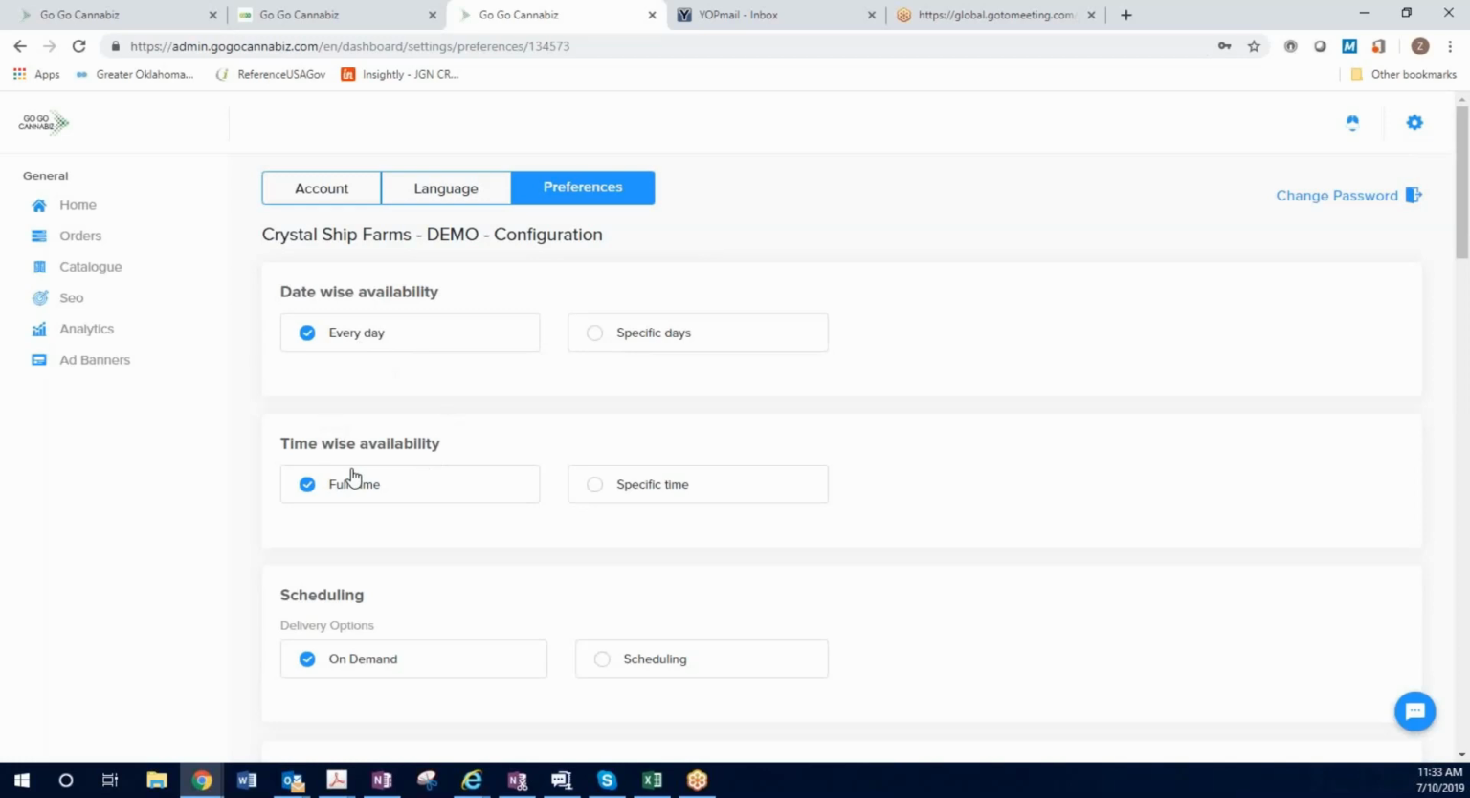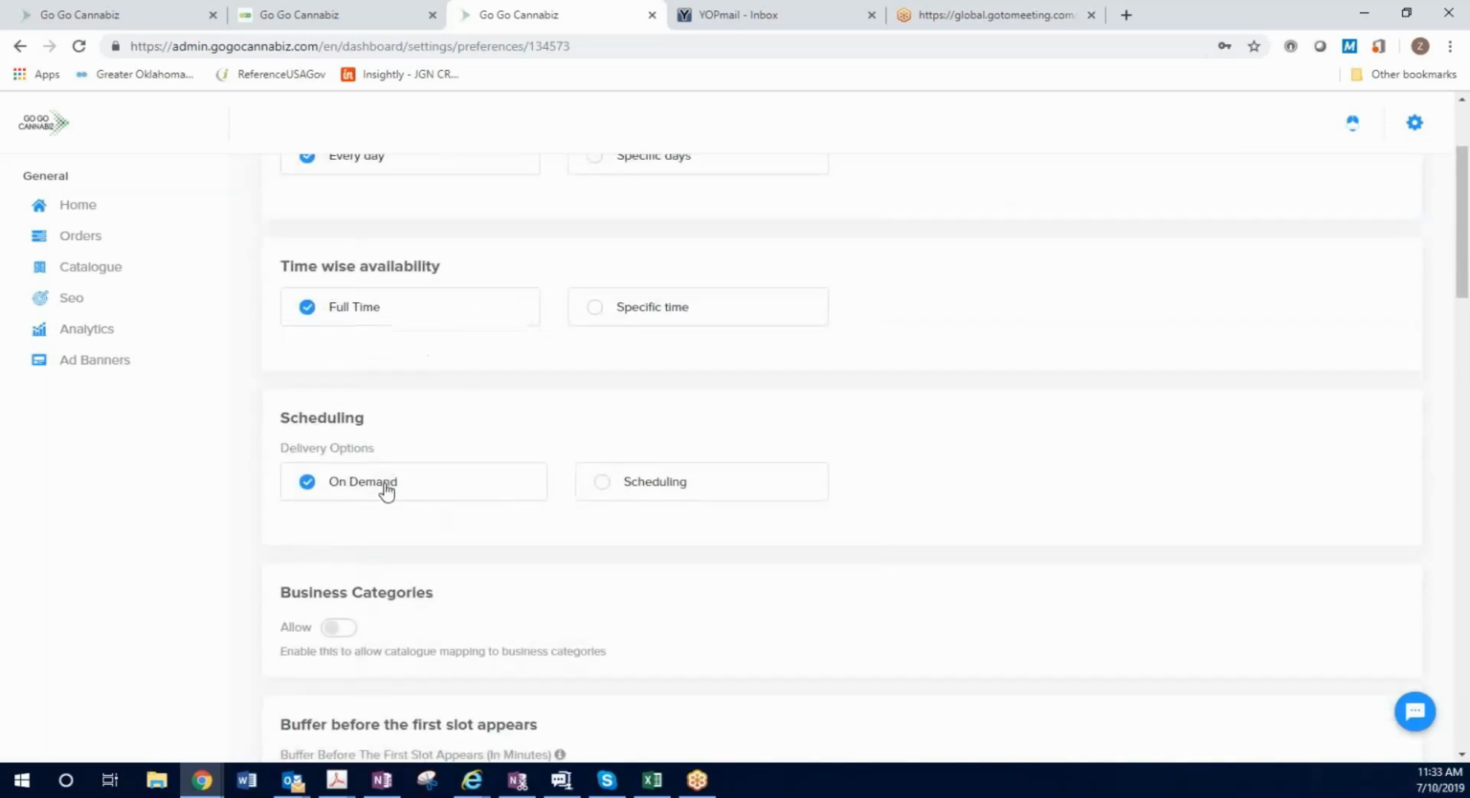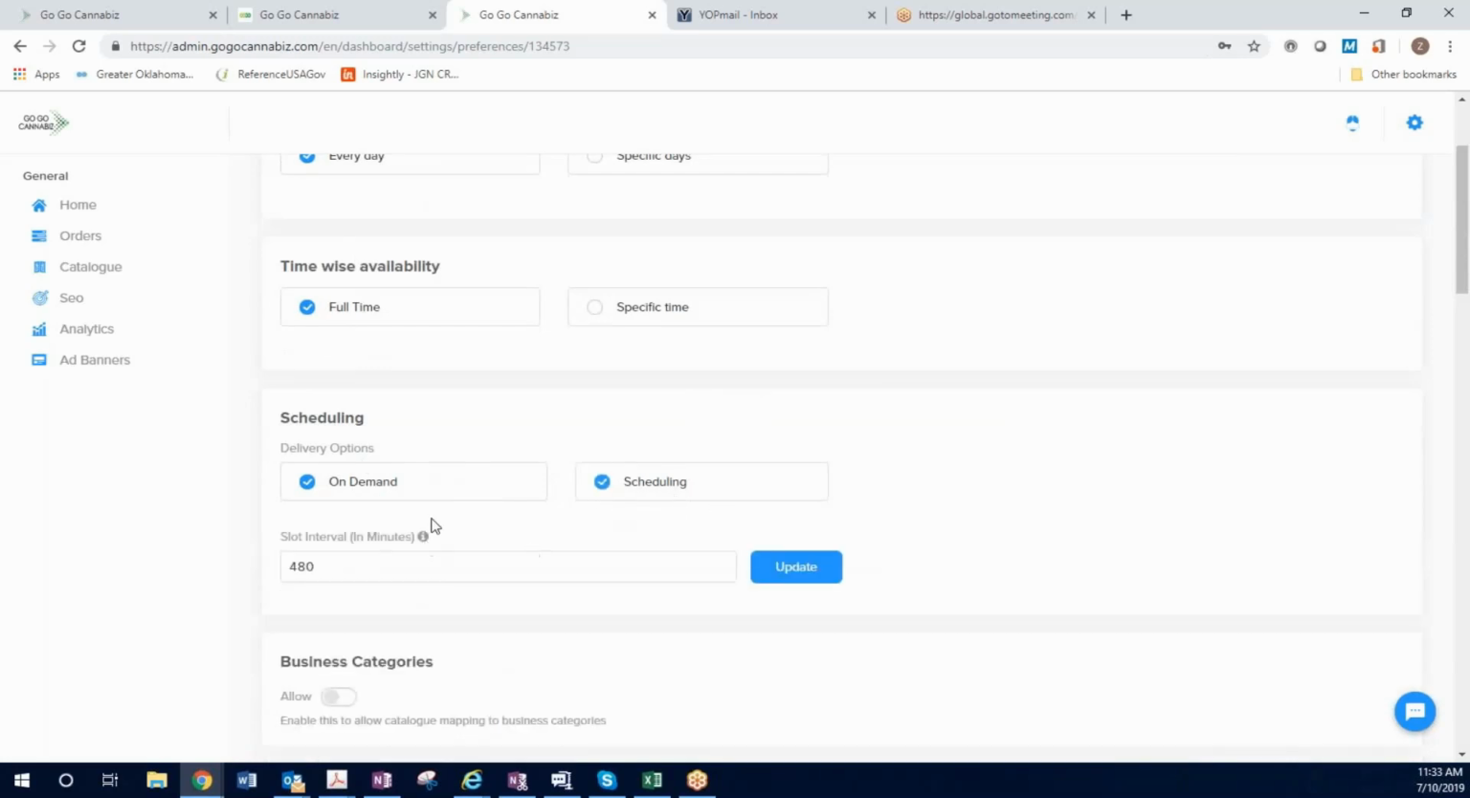There's no reason, obviously, if a dispensary were to place an order with you at midnight or when somebody gets home at 2 a.m. or something like that, whatever it may be, you should still be able to accept that order. So we really just suggest that you leave all of this every day, full time, and then if you do want to offer scheduled delivery, then you can go in and set up your different delivery schedules. So you can have both on-demand and scheduling.